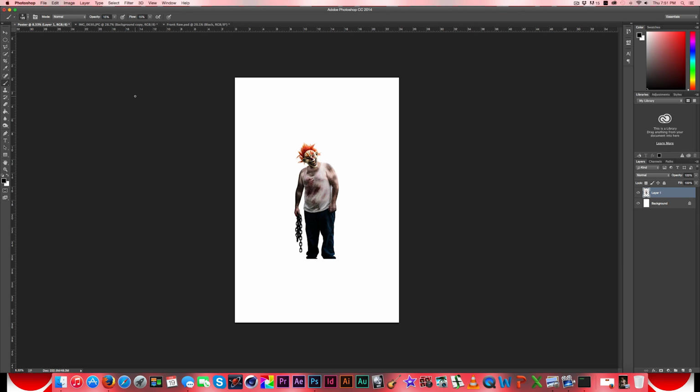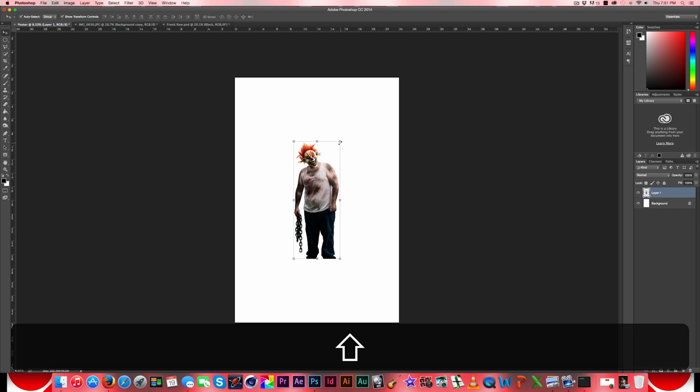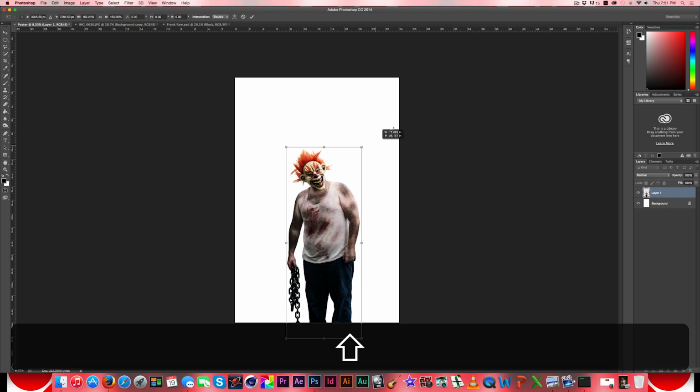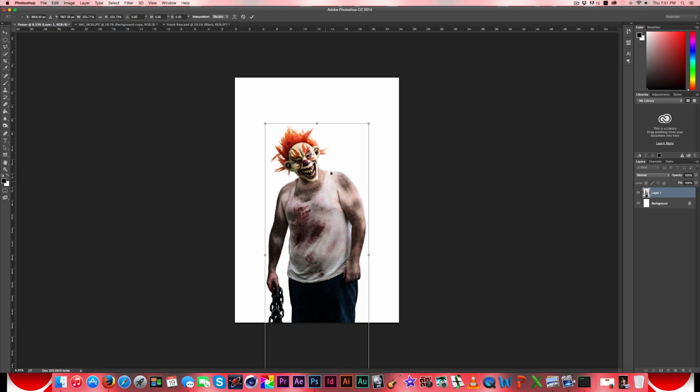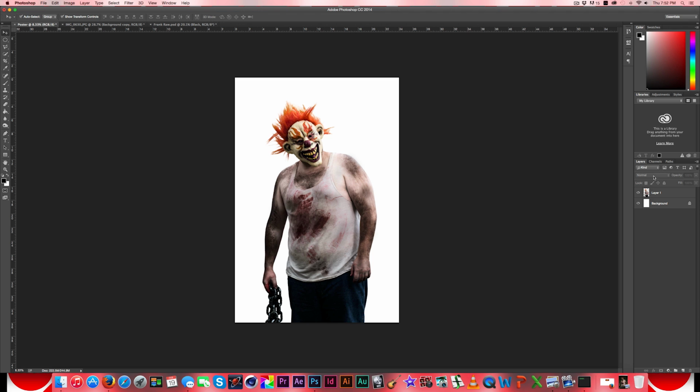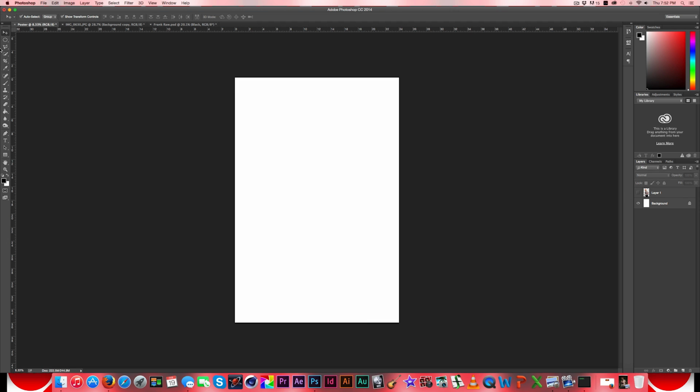Now you can see that our image is smaller than our poster. So what we want to do is just bring it up, whatever size you want it. Okay, so we have our main object in the poster already. Next, we're just going to go ahead and shut him off, and we need a background.